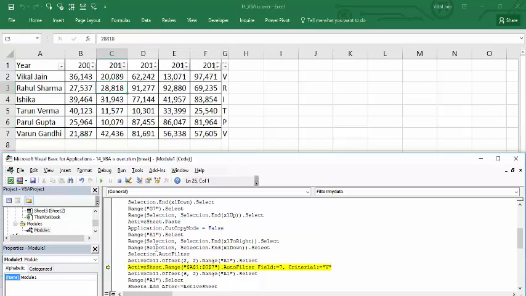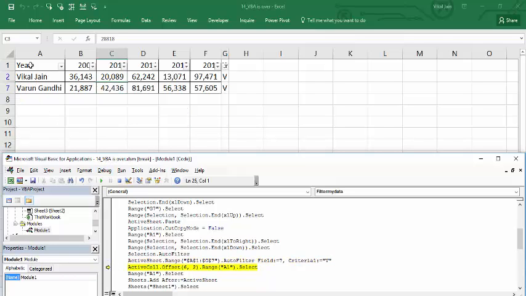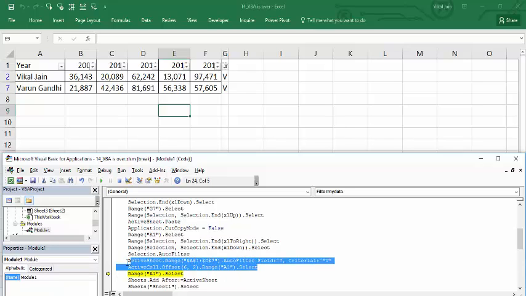F8 again. This line item is useless for us. Delete this. Delete. Now again, go to here. F8. See, it has categorized those data whose criteria is B. Okay, F8. Then this line item is again wastage. Delete this.